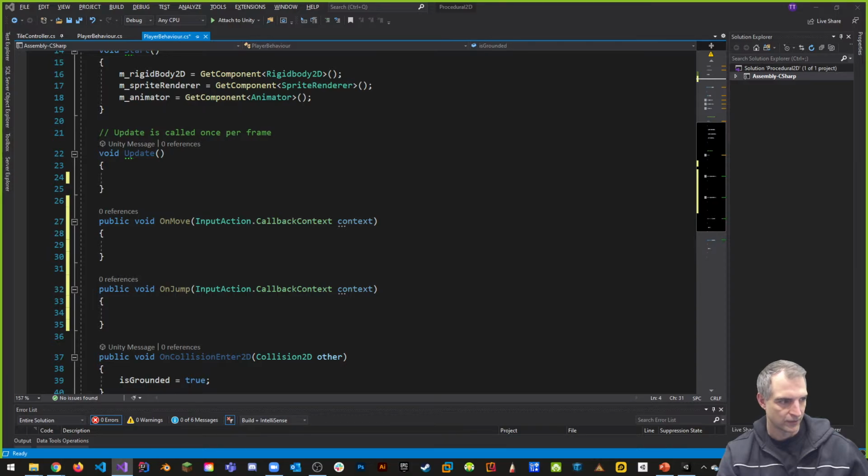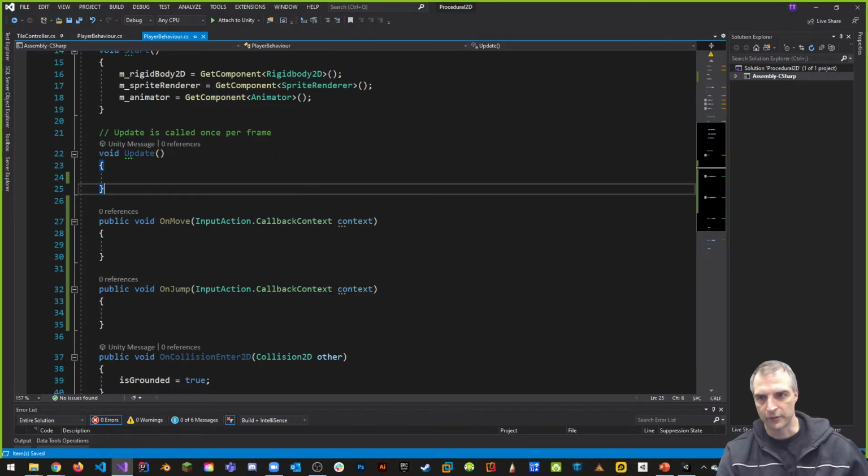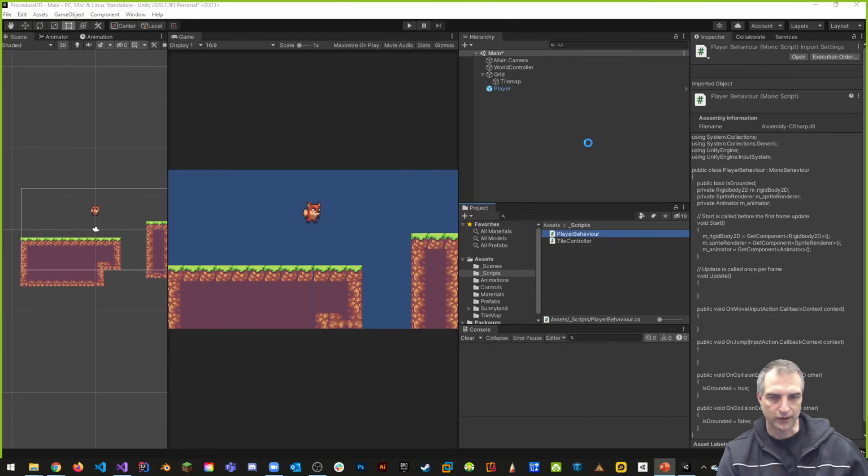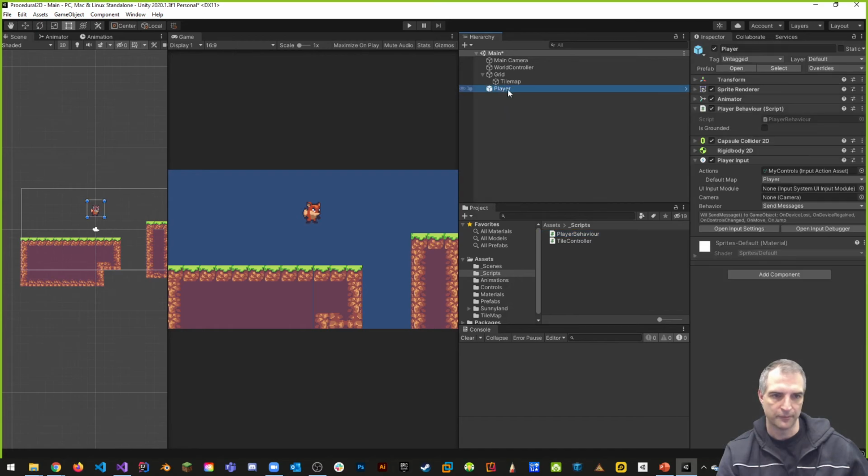Thank you. All right, so now that we've got these, I'm not programming them yet. All I want to do is connect these two methods to my player input component. So I'm going to save this. Make sure you save it, Control S. And from here, I want to go back to Unity and look at the player component under the player prefab.